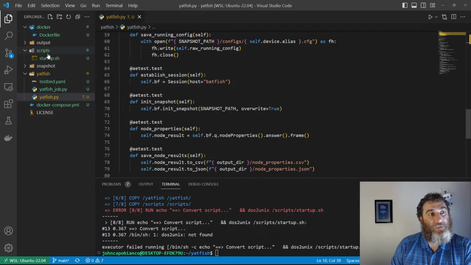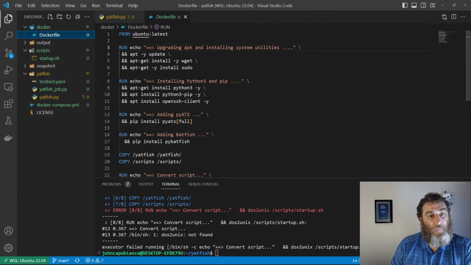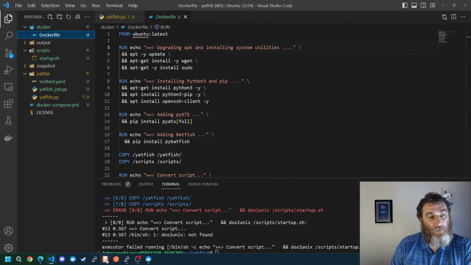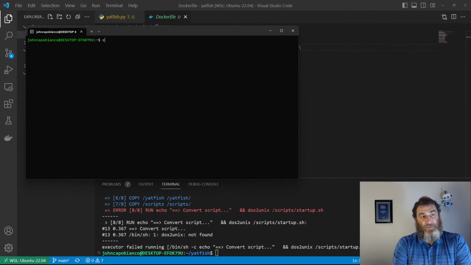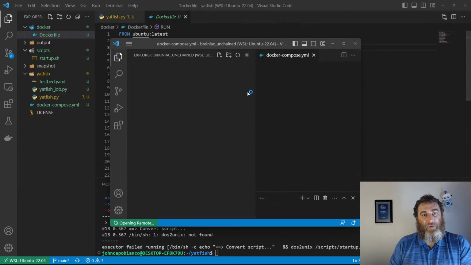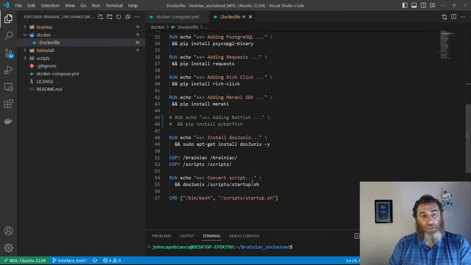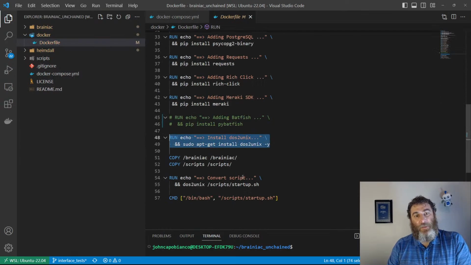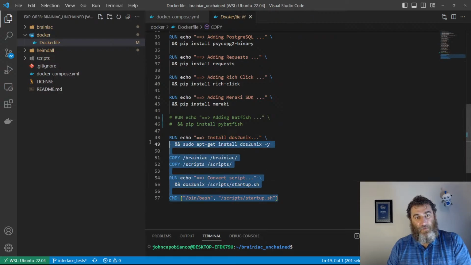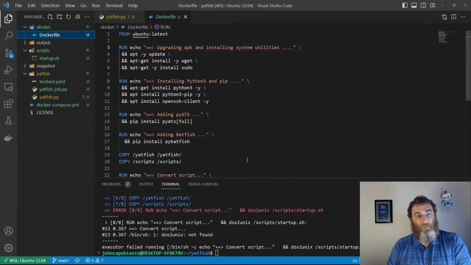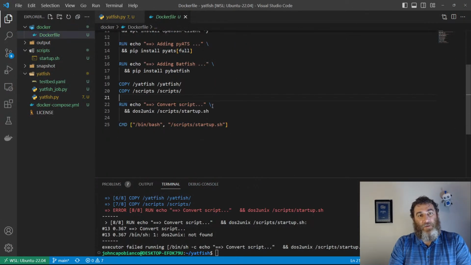I need DOS to Unix in my Docker file. Sorry, I missed something, and I apologize. We're going to have to rebuild it. Let's aim for the stars here, since I've got to recompile it, and we'll add the interface tests in right away. I can't believe I forgot that. So what I forgot here is this little DOS to Unix, which lets me run my startup script. So I need a couple of things here. Okay, I see DOS to Unix right there.